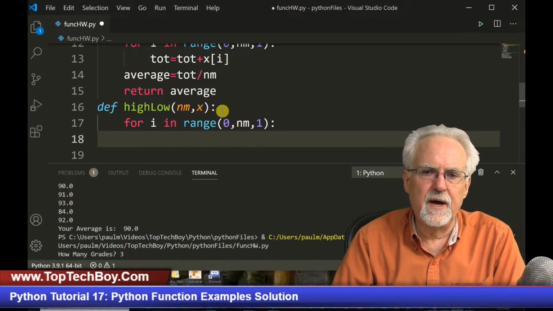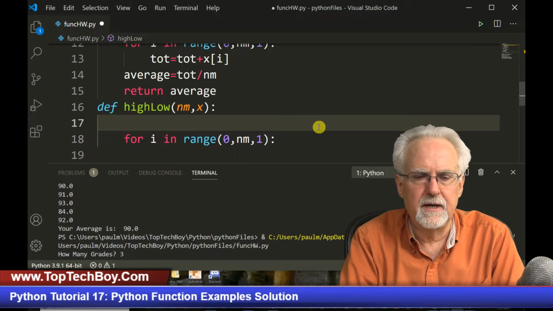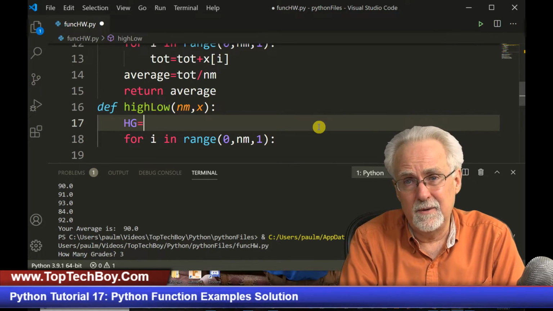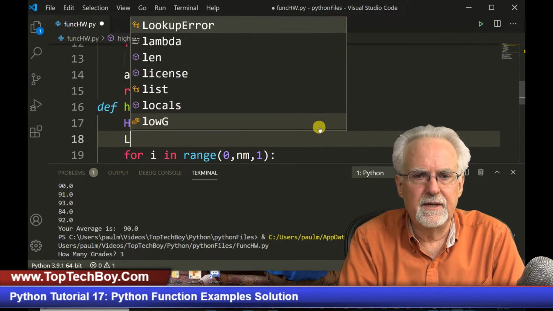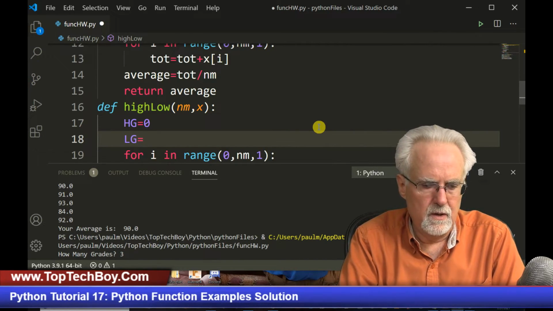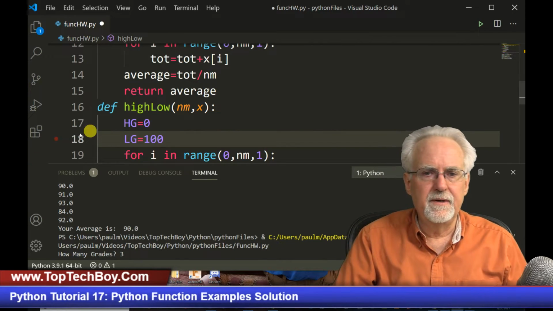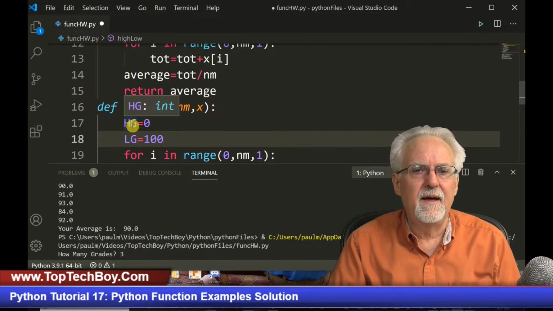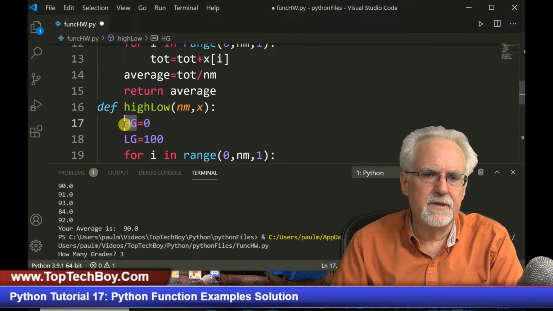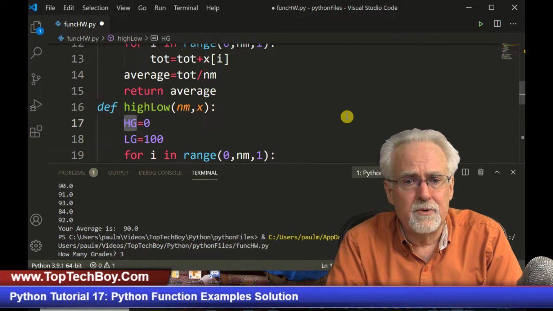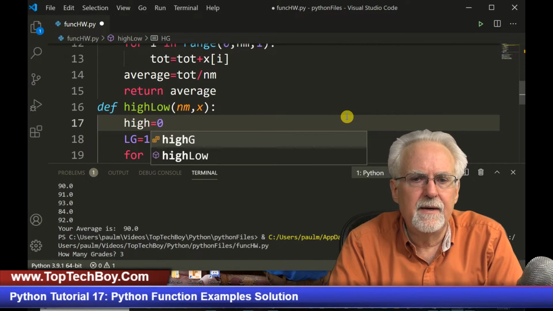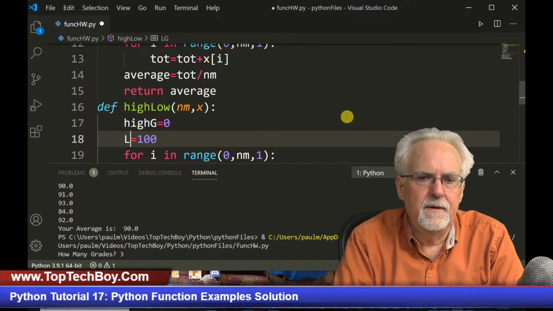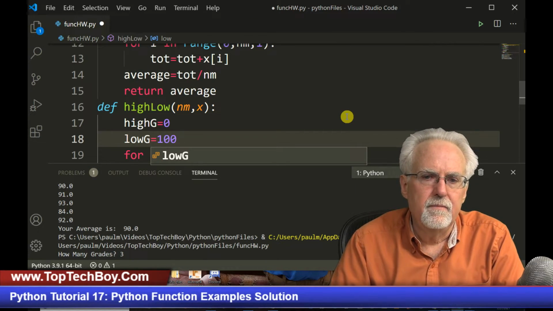And now what I also need to do is initialize my high G and low G. So I'll say HG. I want to initialize the high grade to 0, and I want to initialize the low grade equal to 100. And now, my friend, this HG and LG are becoming colors, which probably means they are a special word, and so a special variable, so we better not use those. I'll just say high G and then low G.